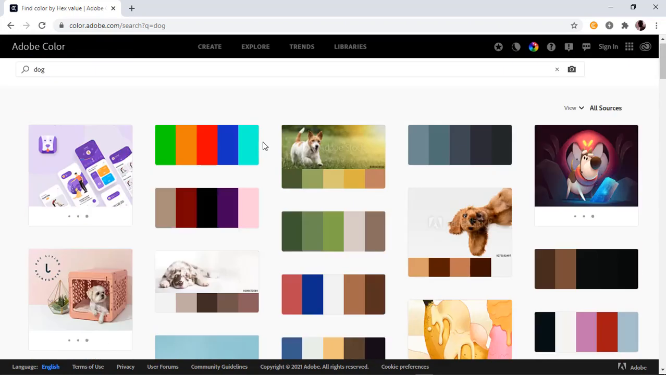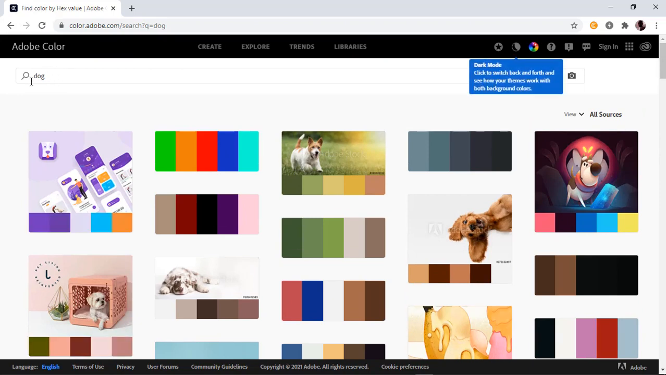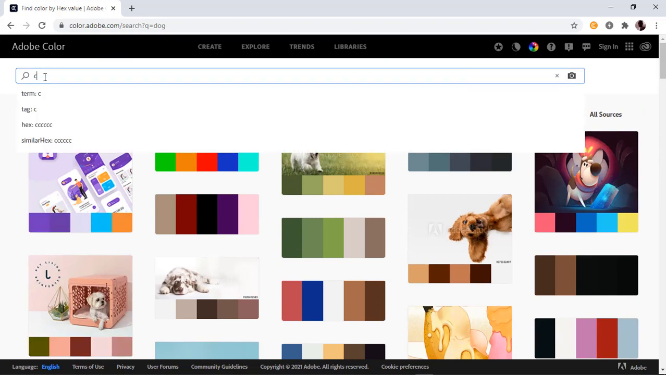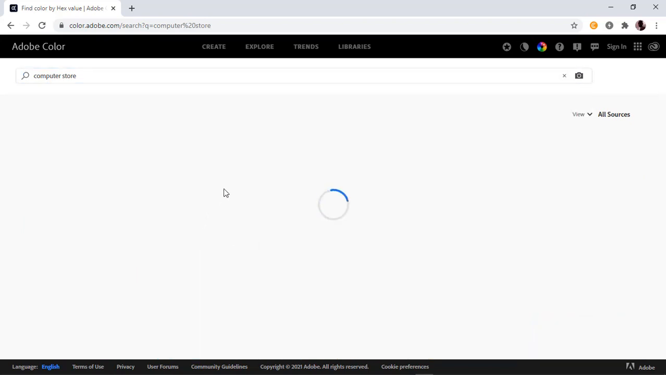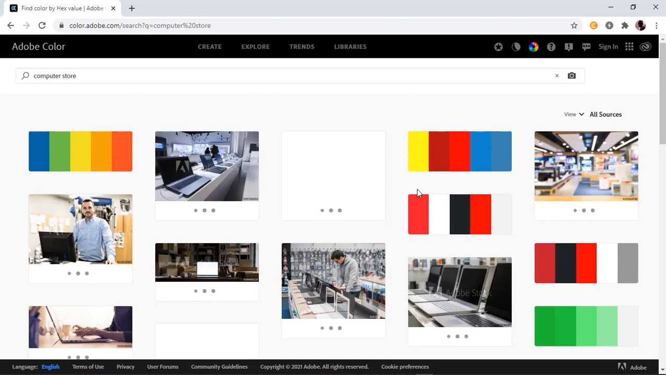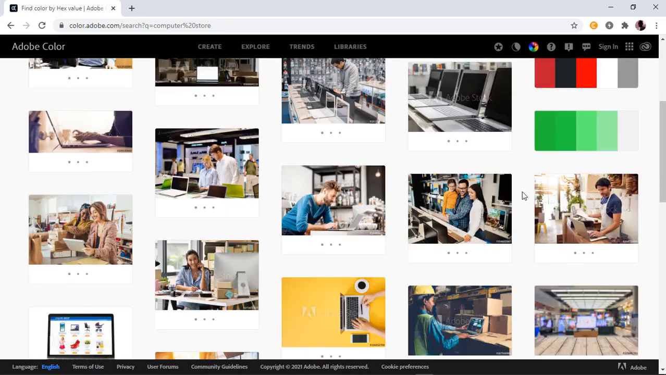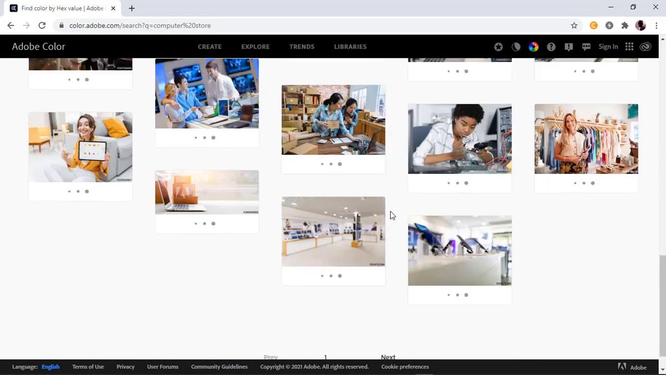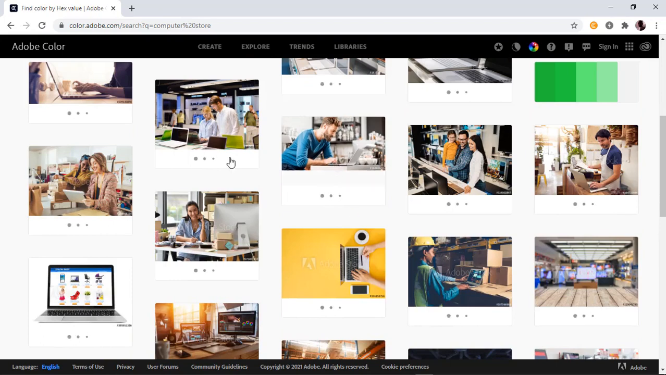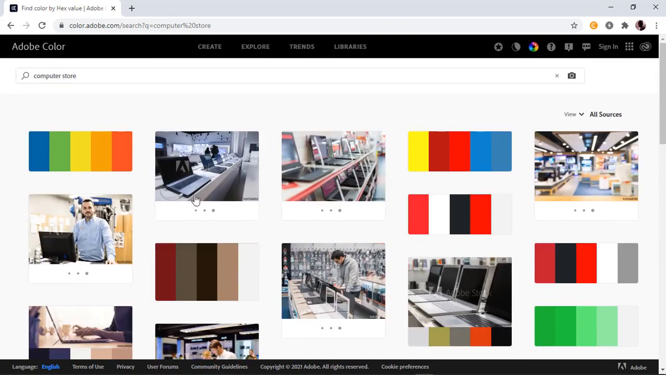Now let me try another one. Let's say I want to design for a computer store. I'll just type in computer store. Loading. As you can see, look at it, it's giving me appropriate colors that I can use and giving me some images that I can also use for my design.